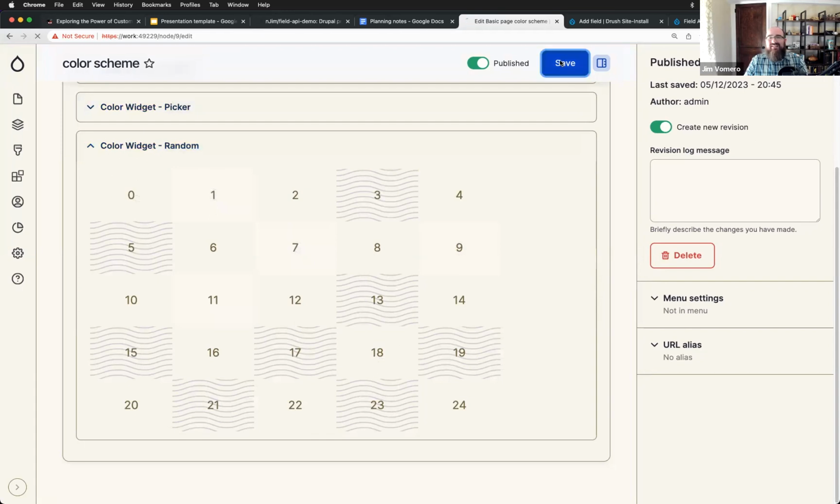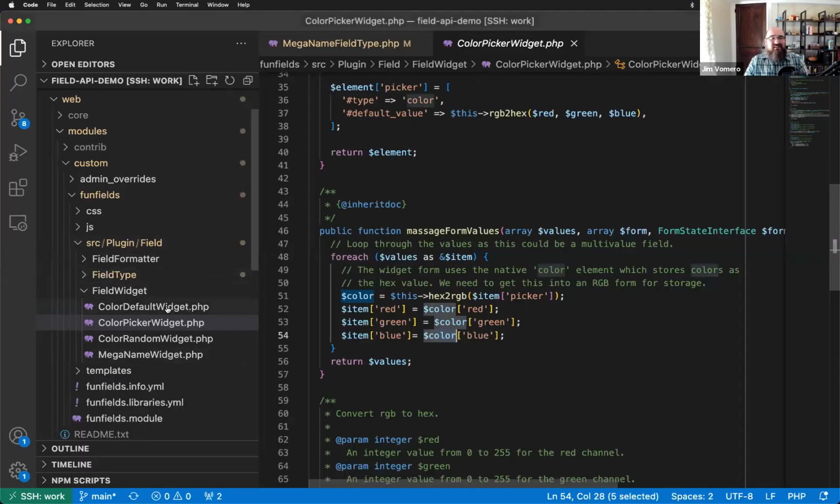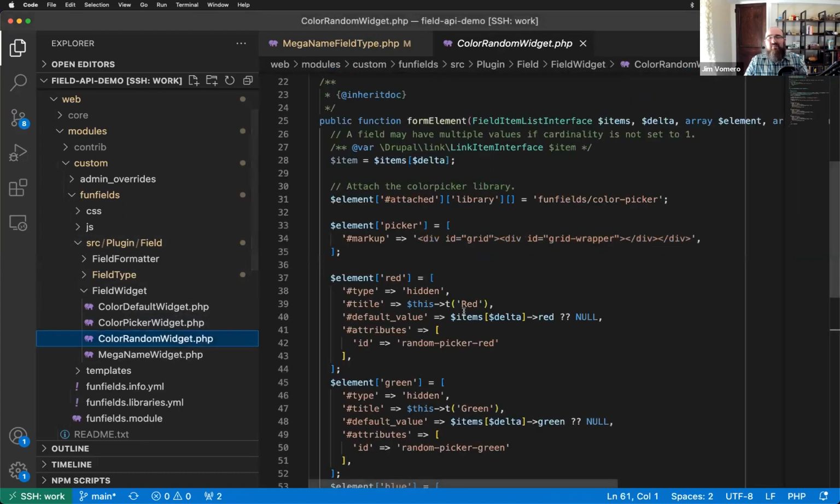That was like a red. And I see it saved down here. So that was the random color picker. I wanted to use that as an example because it's a very different widget.